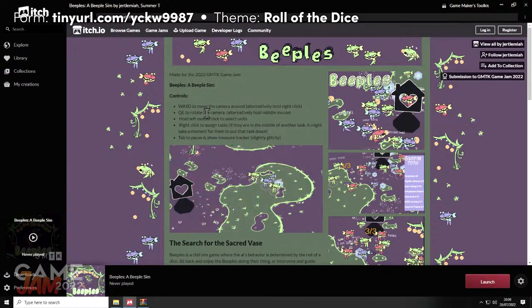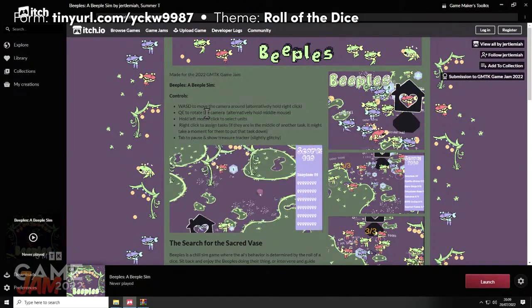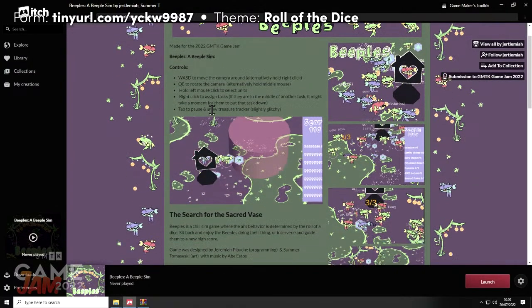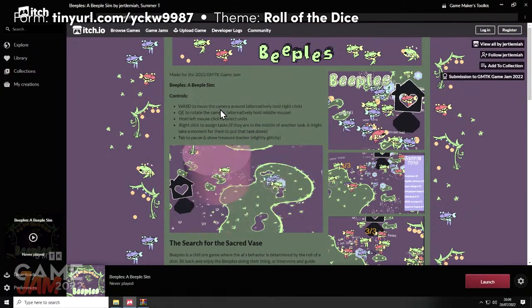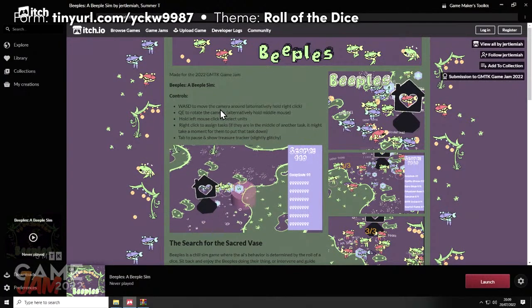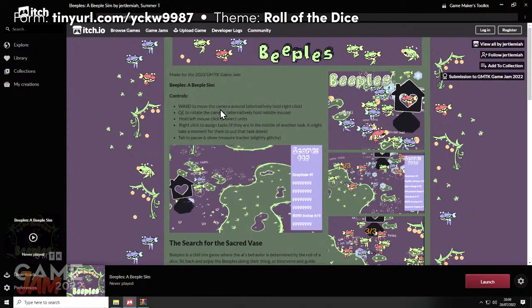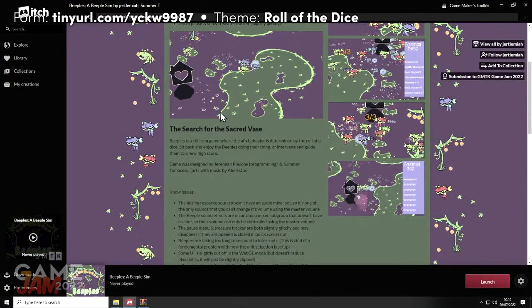Right. A lot of people are waving. Hello, hi. Okay, Beeples, a Beeple Sim. Controls: WSD to move the camera around, alternatively hold right click. QE to rotate the camera, alternatively hold middle mouse button. Hold left click to select units. Right click to assign tasks. Tab to pause and show treasure tracker. Slightly glitchy. The search for the sacred vase.